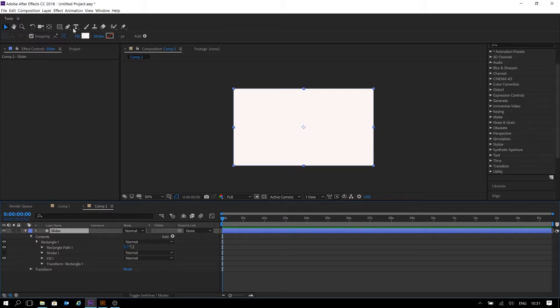How do I get this? You double click on this particular shape here. Any shape, double click. It will give you straight away your frame, your composition size. It will just straight away fill it. Okay, you know what I mean?